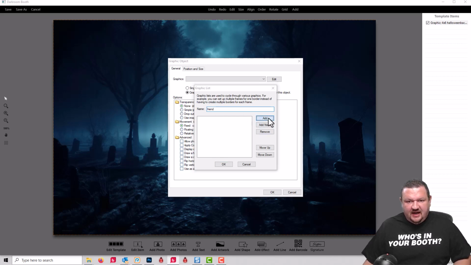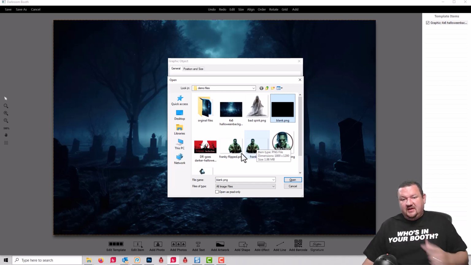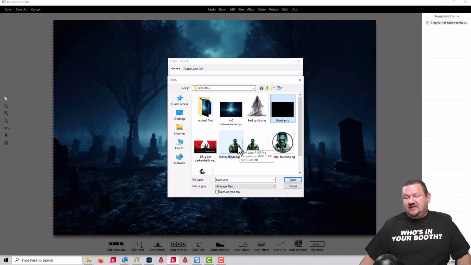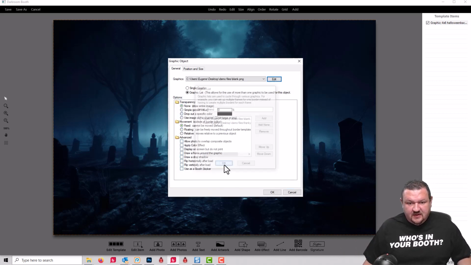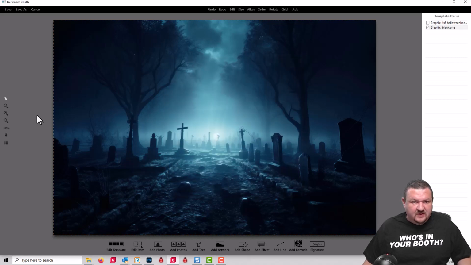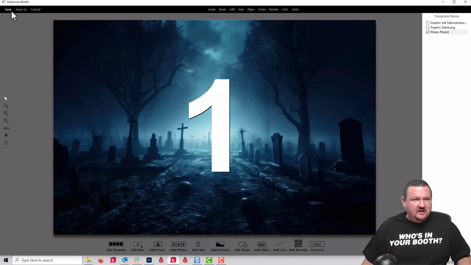So we're going to click add, do the same thing, blank, and in this situation, rather than using the same Frankenstein, we're actually going to use the flip version. I took this into Photoshop and I just flipped it so that now Frankenstein's on the left side, so whenever I flip, Frankenstein would also flip. And then last thing we need is the photo. Set to chroma key and save.